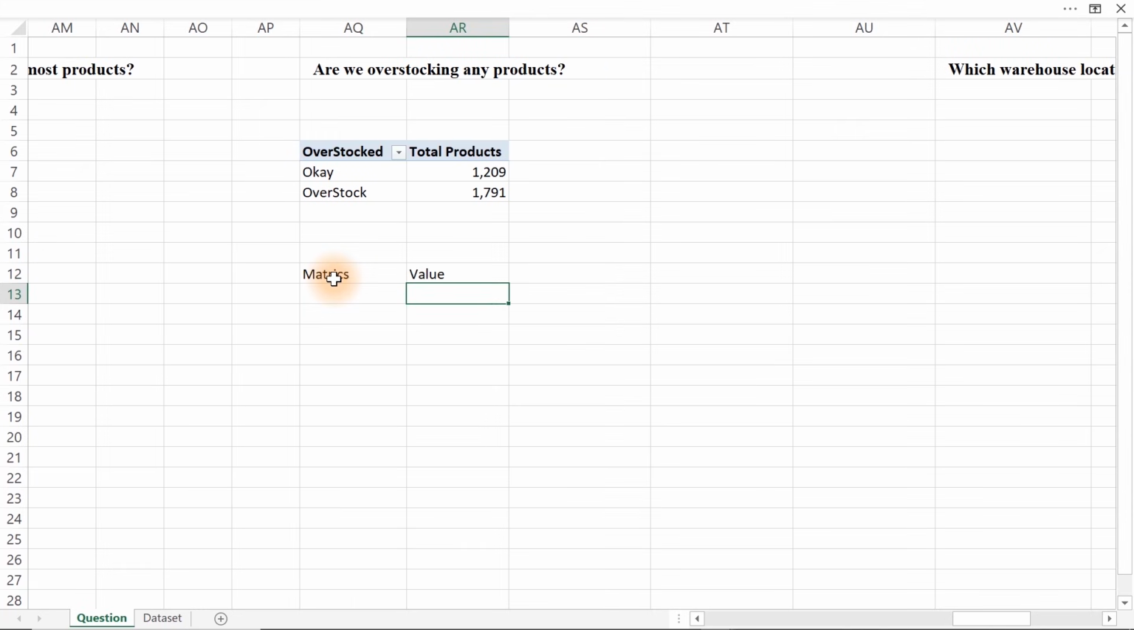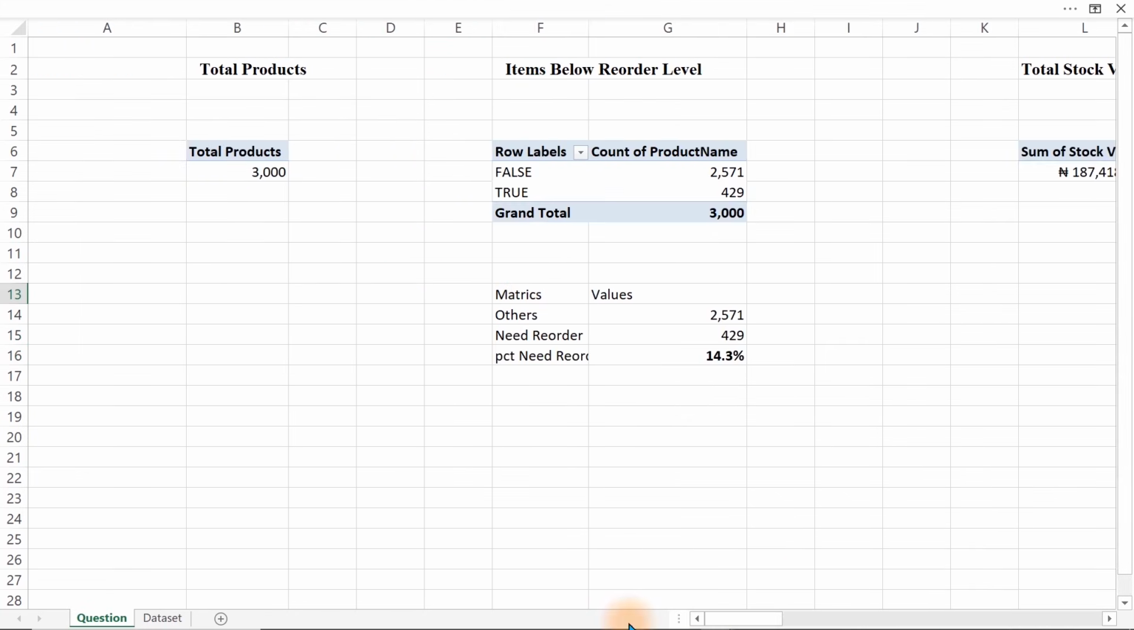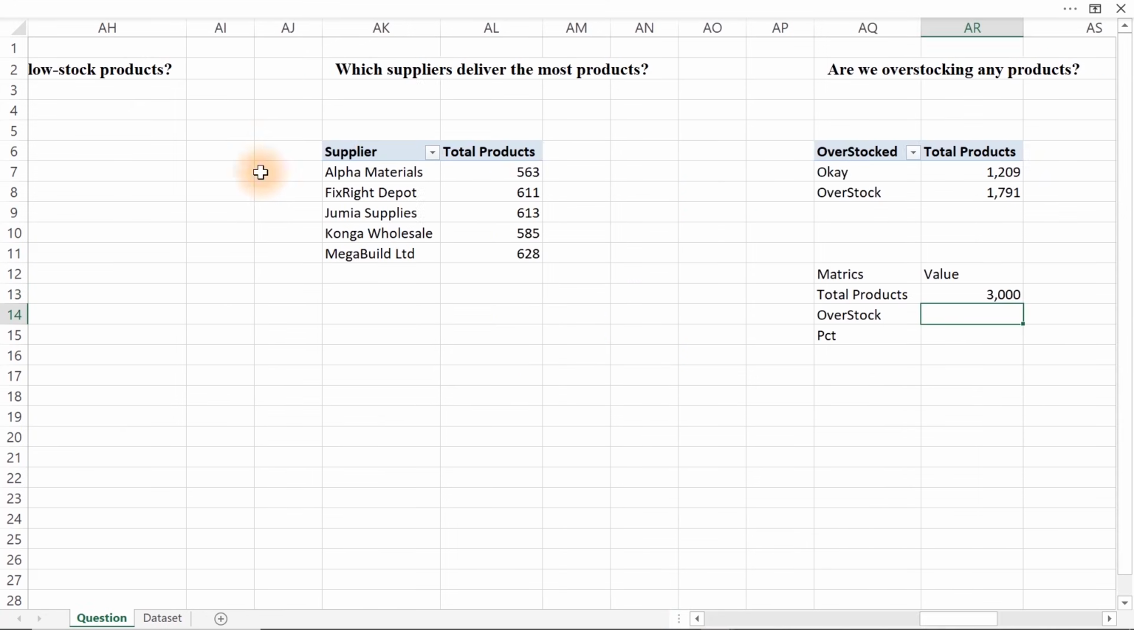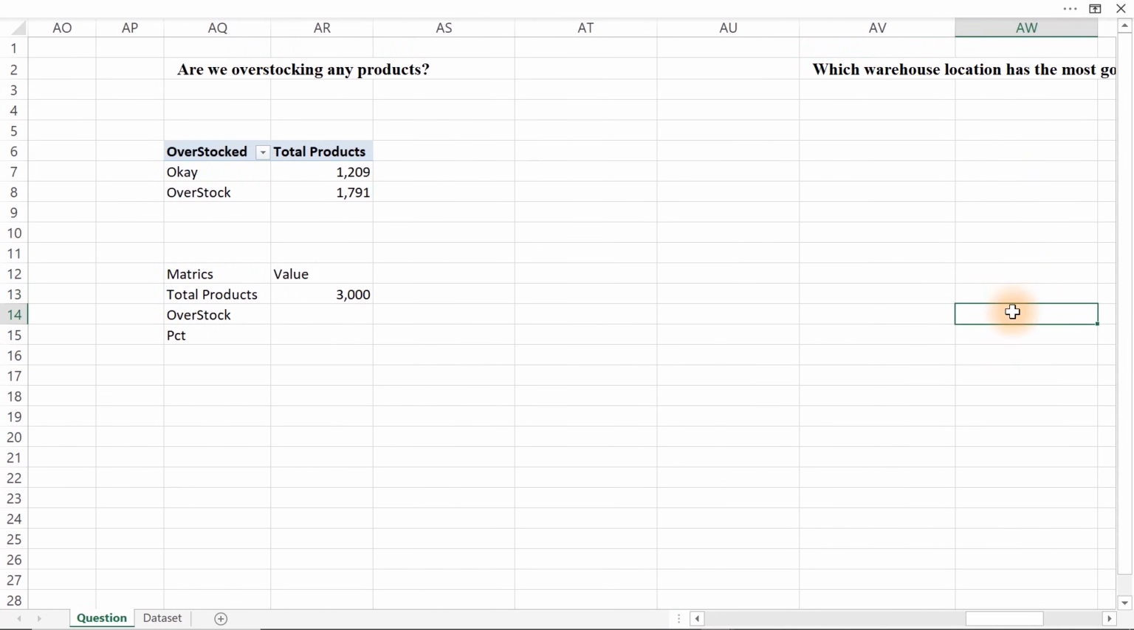For the matrix, we want to do total products, and over here I want to do overstock and the PCT for overstock. So to get the number of total products, we can reference back to this very one here. Beautiful, right? Once we've done that, for the overstock right here is this particular number.